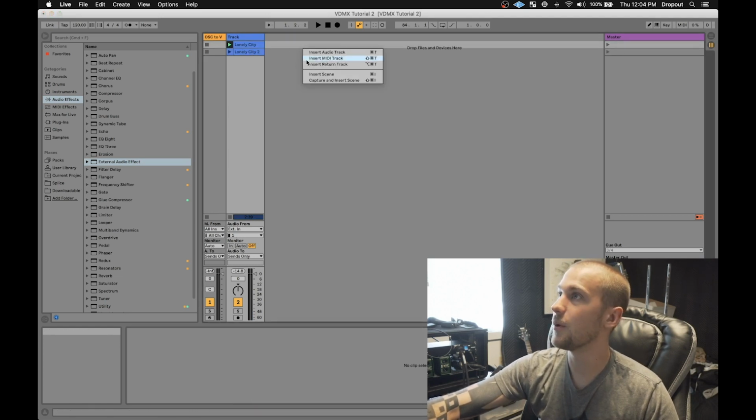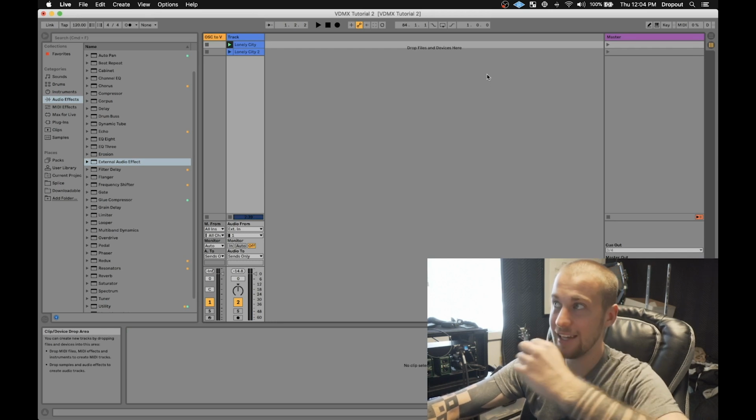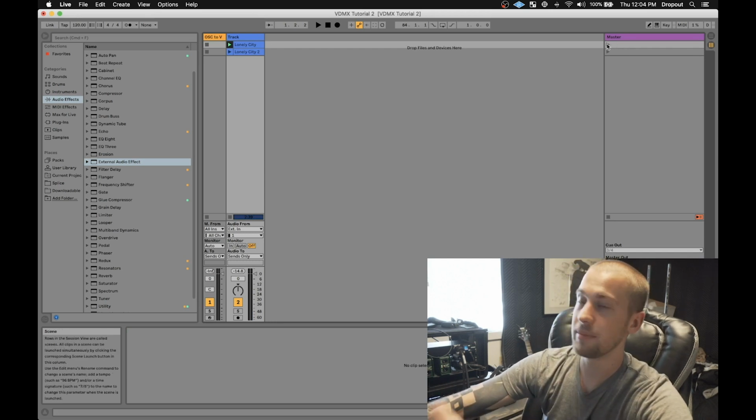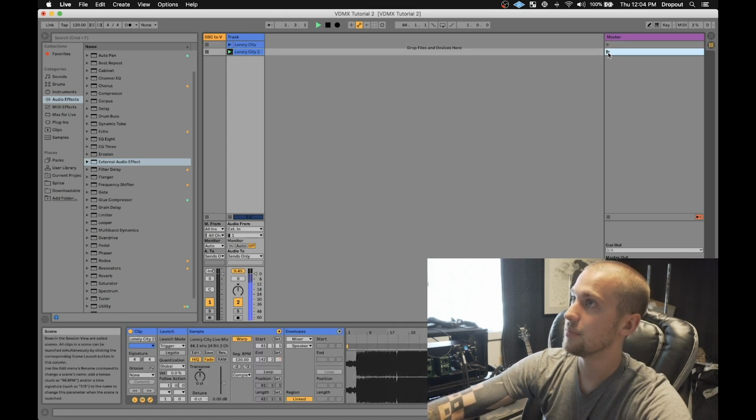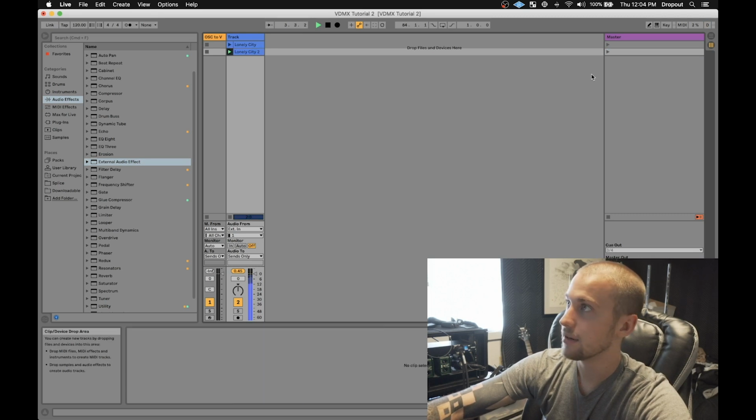The first thing I want to go over is I'm assuming that you have a basic understanding of Ableton and you understand the grid system here. So when you play a scene, the clip plays here. When you play another scene, that clip will play here.